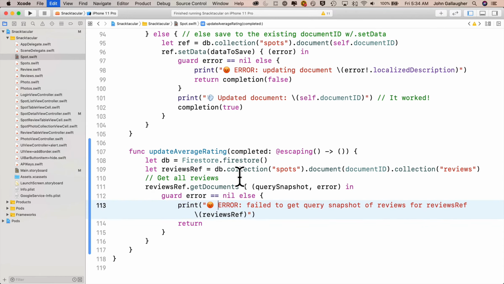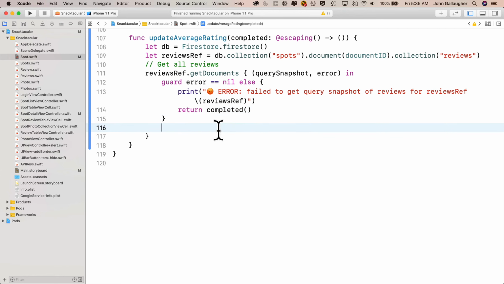Now, if we do have an error, not only do we want to return, but we want to make sure that we flag this function as completed. So after return on the same line, we'll put completed(). Now, below the guard curly, we can be confident that if we've gotten here, we have a valid query snapshot. So we'll perform our calculation.